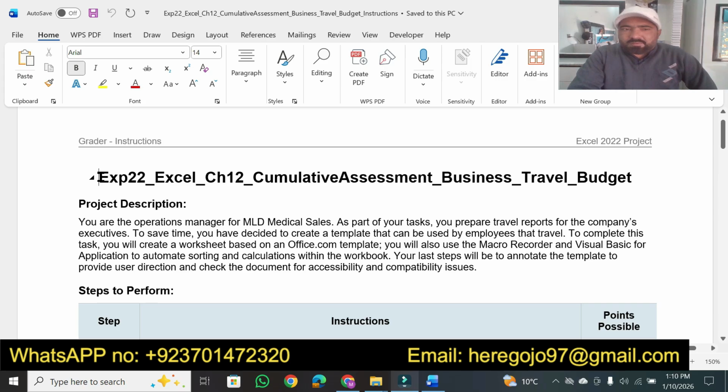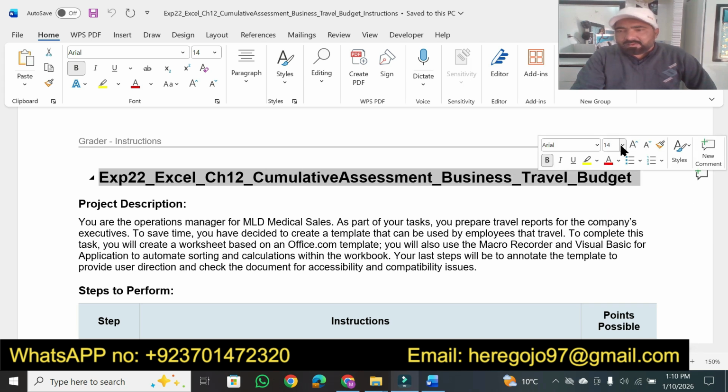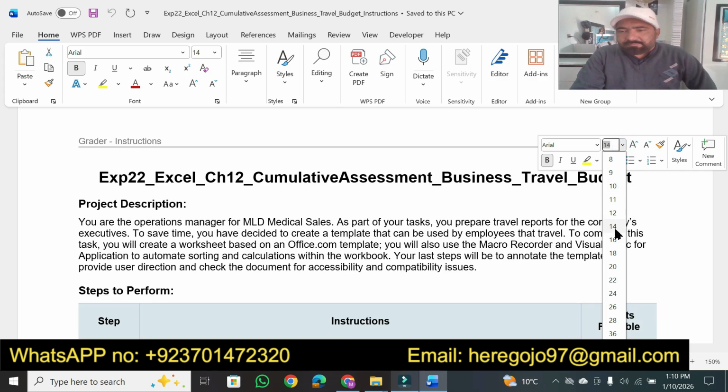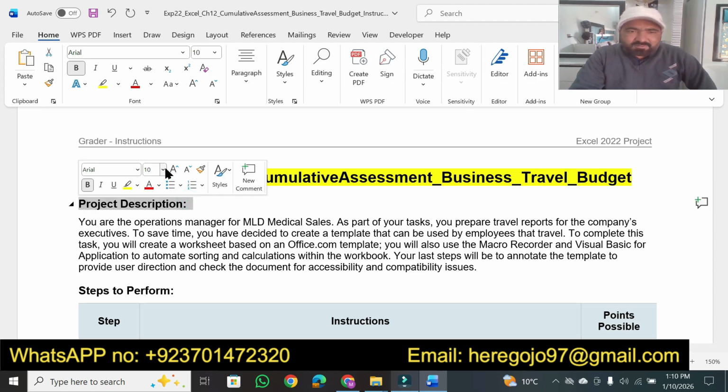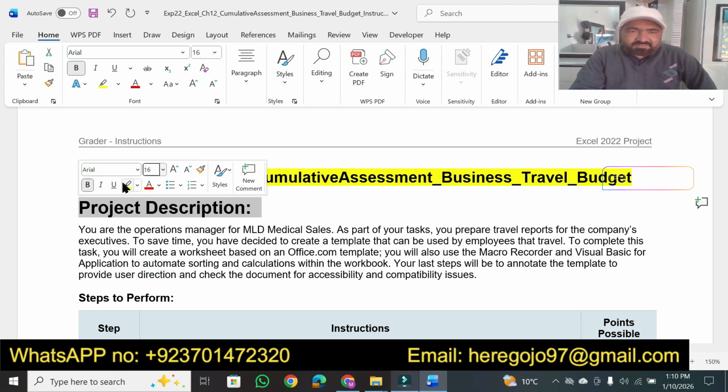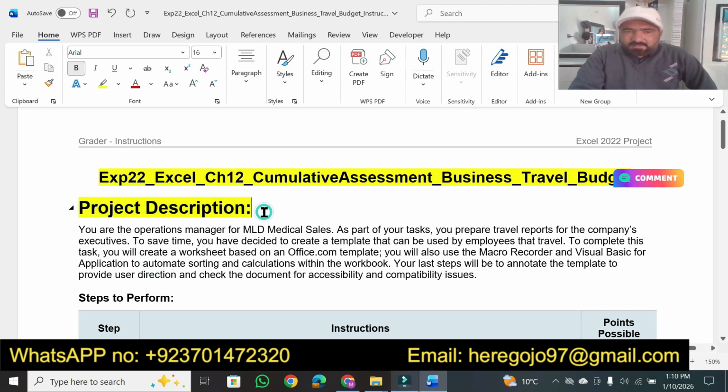So in today's video we'll discuss XP22 Excel chapter 12 cumulative assessment business travel budget. We just increase its size and change its color so it is visible. Here is the project description, we just increase the size and change its color. Okay, so in today's video we will discuss the Excel chapter 12 cumulative assessment business travel budget assignment step by step. You may follow me and you will get A grade, 100% marks.